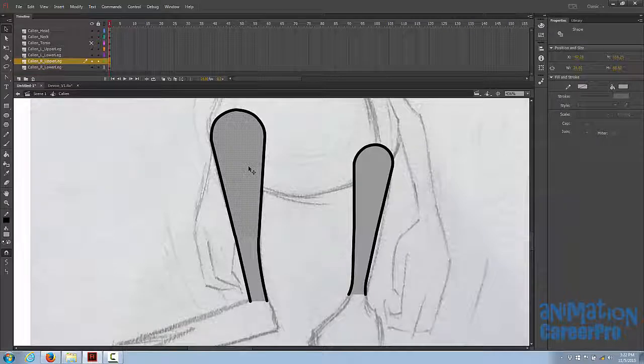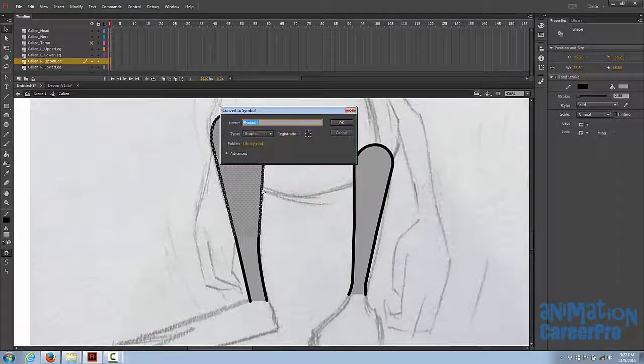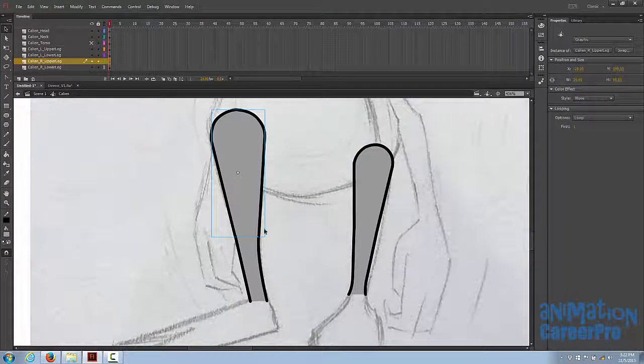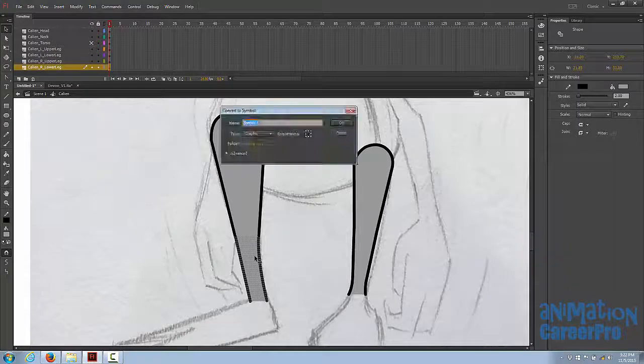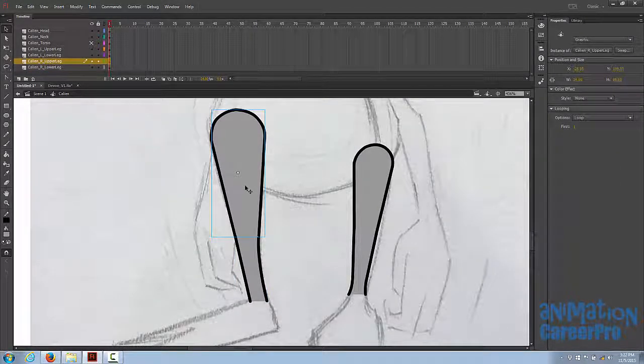Let's symbolize the upper leg and change the pivot point. We'll double click to make sure all the artwork's selected and F8. We'll OK that. Right lower leg, F8. Okay, so now we'll do the pivot point for the top. Key on the keyboard, move the pivot point, select the bottom, and move the pivot point to the knee. And let's see how that knee rotates.